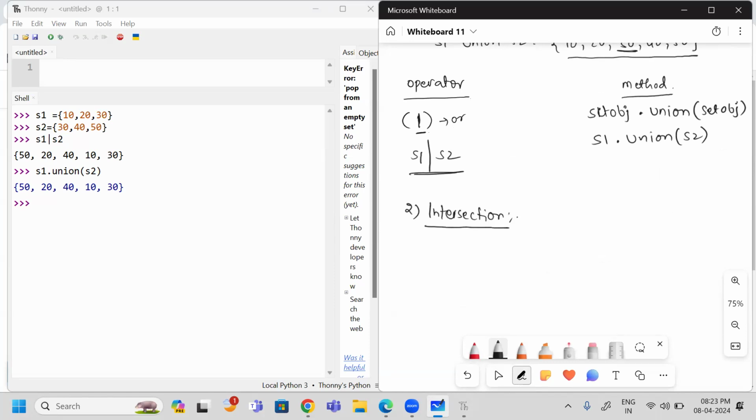Intersection is nothing but it will give the common elements that were present in these two sets. I will go with the same example. Here also you have two different methods to perform intersection. One is using an operator and the next one is using a method. Using the AND operator, and the method is the intersection method. So S1 and S2. What are the common elements present here? Only 30 will appear.